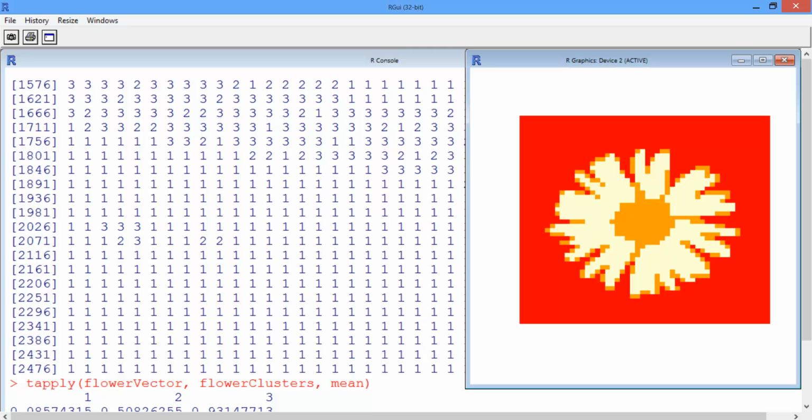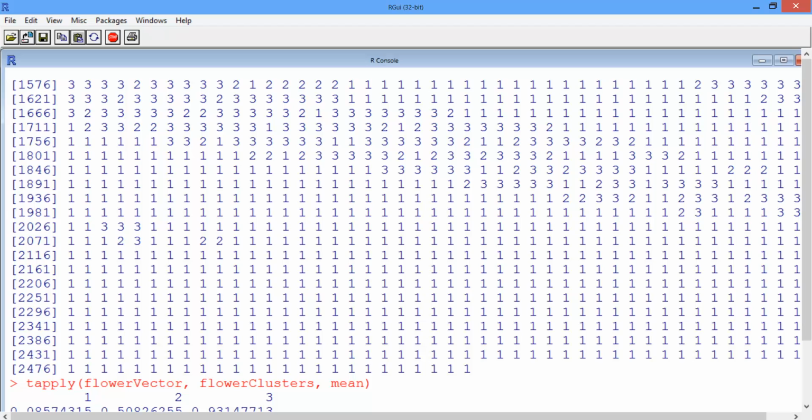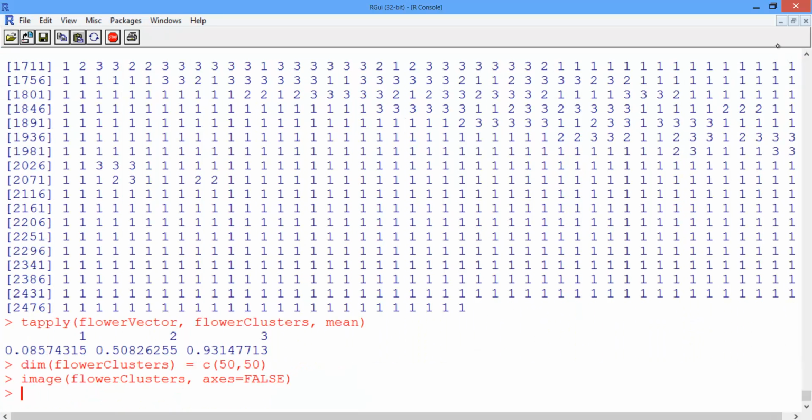Let us now check how the original image looked. Let's go back to the console and then maximize it here. So let's go back to our image function, but this time the input is the flower matrix. And then let's keep the axes as false, but now how about we add an additional argument regarding the color scheme? Let's make it grayscale. So we're going to take col, and it's going to take the function gray.